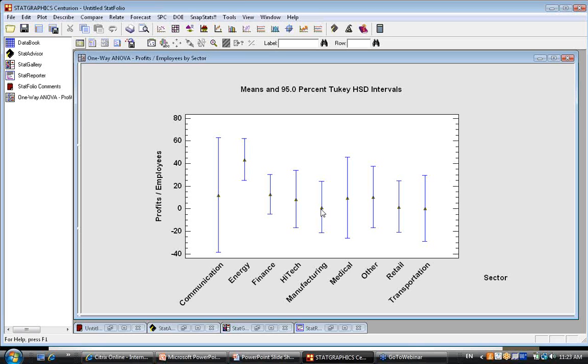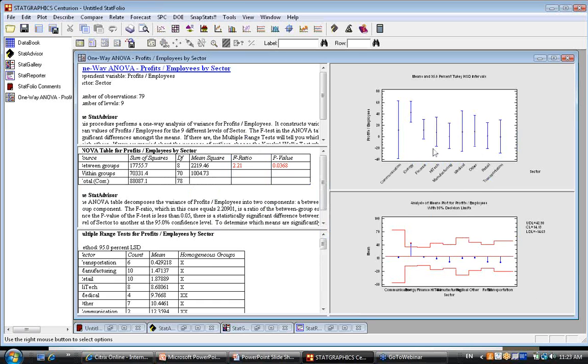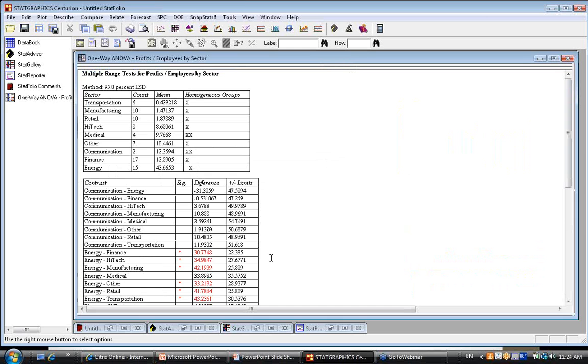Sometimes it can be a little hard to do it graphically, which is why we do it also in a tabular form. If I double-click to put that back and then go down to the bottom left to the multiple range tests, this will give you the same output but in tabular form. Now, I'll also, again, have to go to Pane Options and change to Tukey if I want to get the same analysis. And you can see here, by the way, that, well, there's two tables.